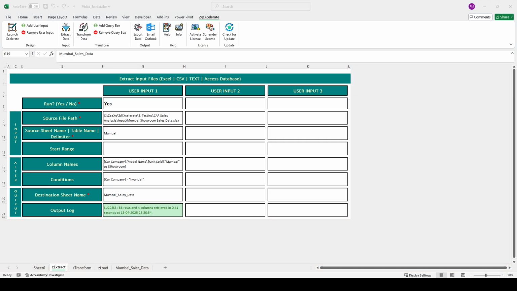So that's it, guys. With just a few simple configurations, ZAXelerate enables you to automate complex data extraction tasks seamlessly across multiple formats, all without coding.